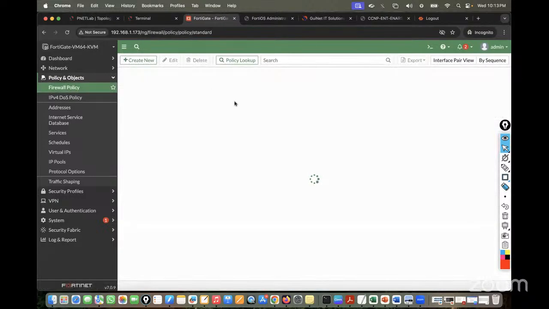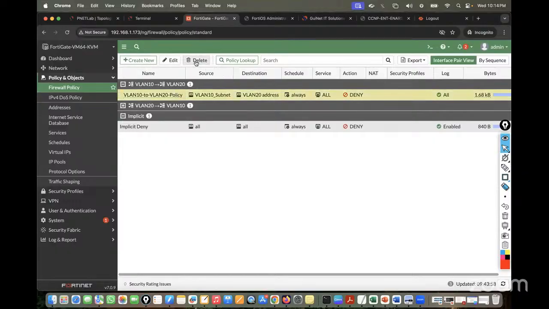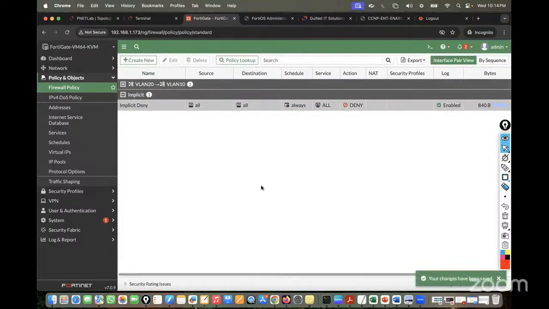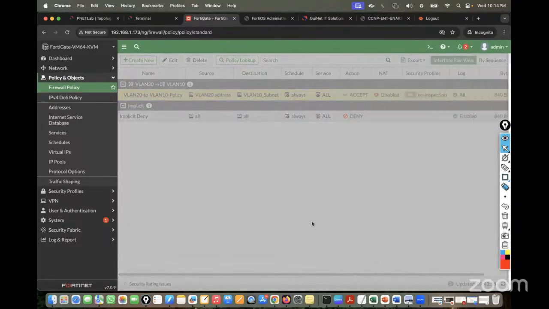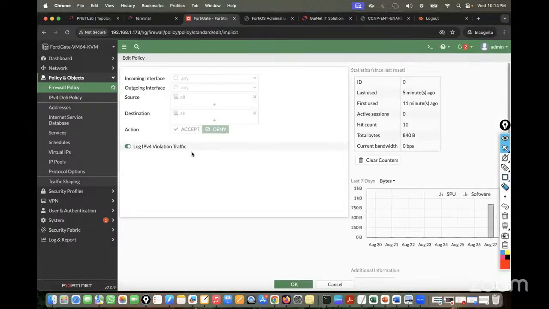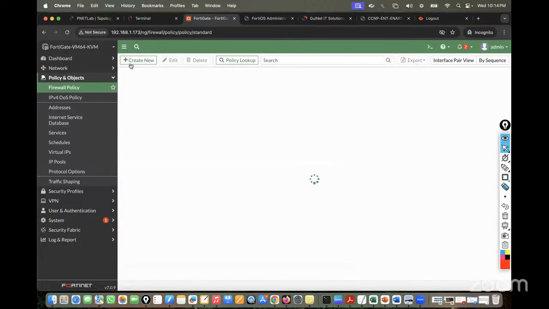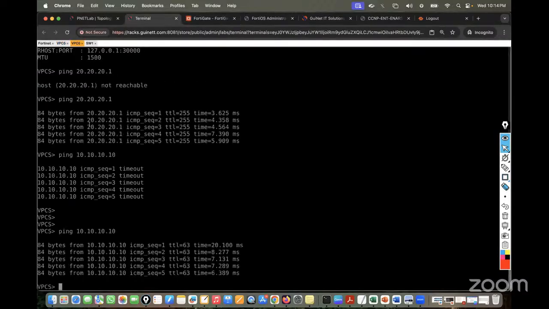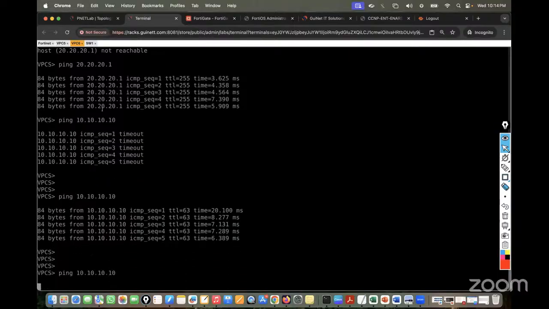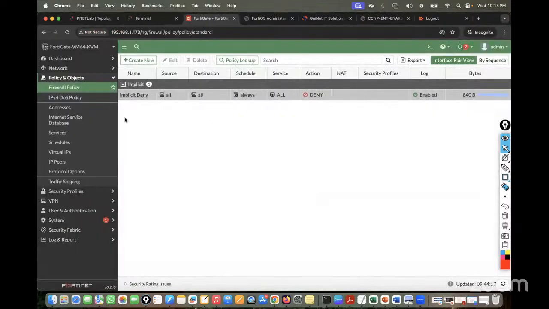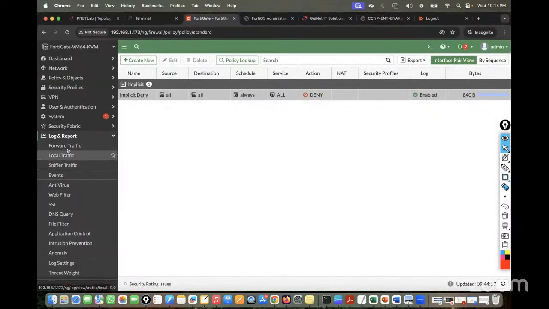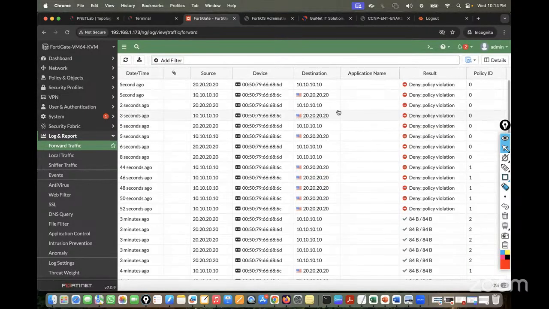If deny is showing that also, let me delete these two policies because we have done the lab. Then let me try one more time to see if the log is generating or not. Let me click this to enable log violation traffic, and now try the reverse direction. I want to see whether we have the log or not. So let's wait. Traffic is not pinging anyhow, but let me see what is happening on the forward traffic. Yep, the log is coming, but you have to enable this feature.